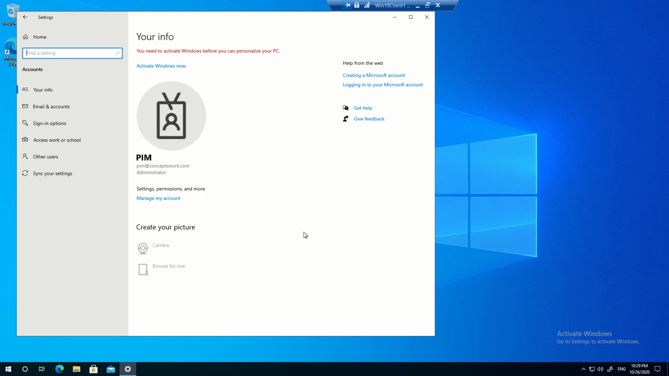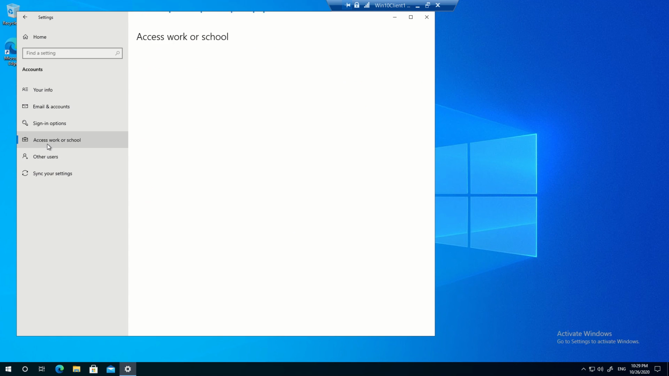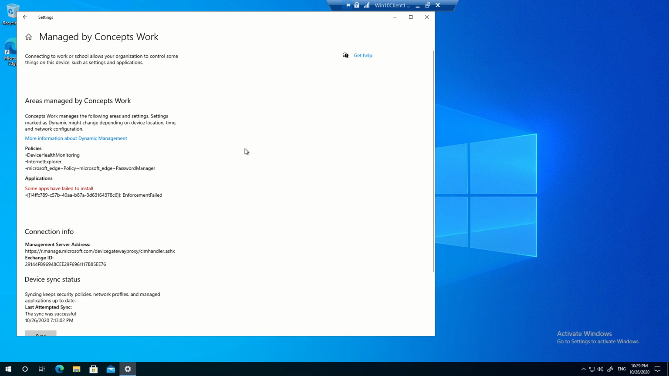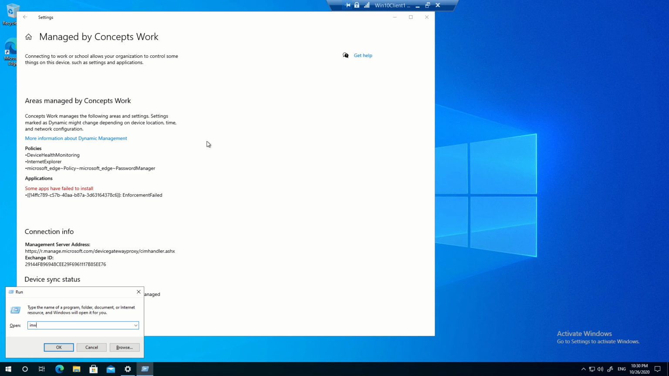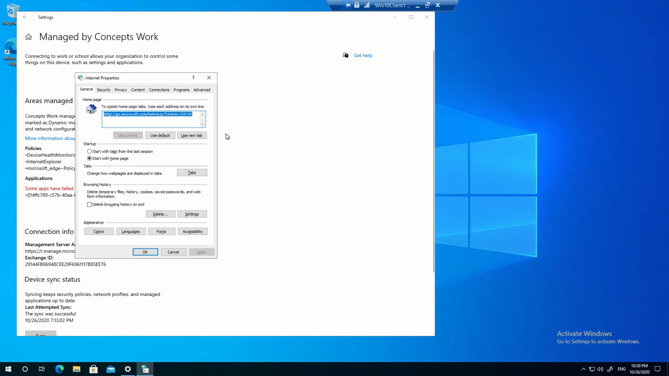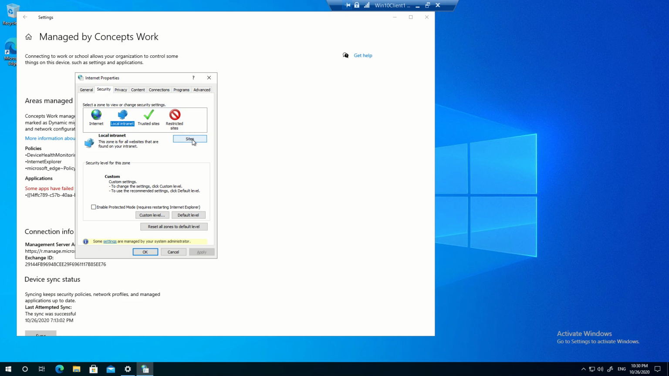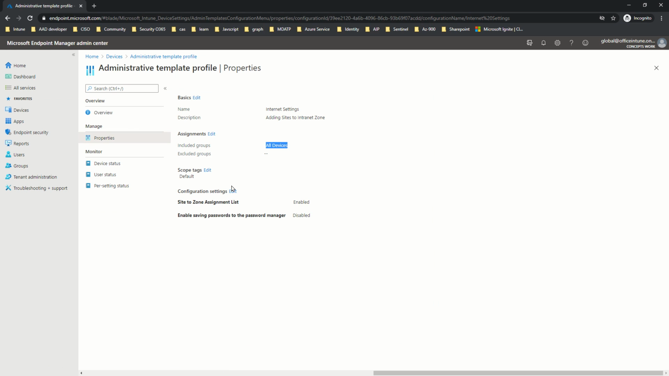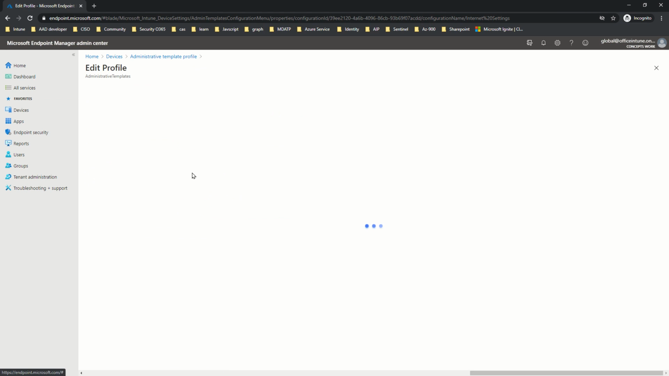Okay, so this is my device wherein I have signed in with one of my users, and this machine is Azure AD joined as well as onboarded for Intune, right? So that it should get all the configuration policy, all the compliance policy and everything. Okay, so now I'm going to open Internet Explorer settings and I will see whether the respective settings are deployed or not. And as you can see, these three links which were getting listed in my policy, they are getting listed here as well.